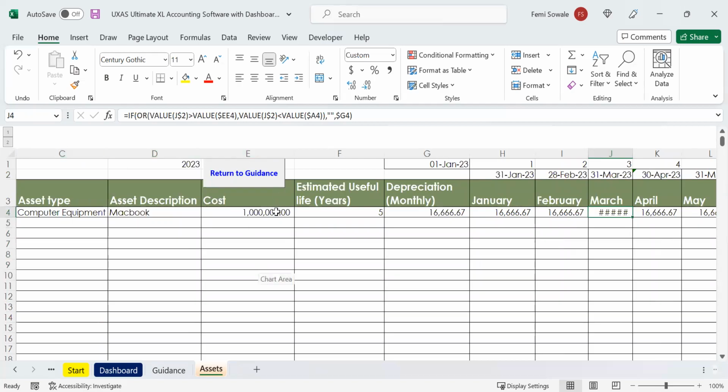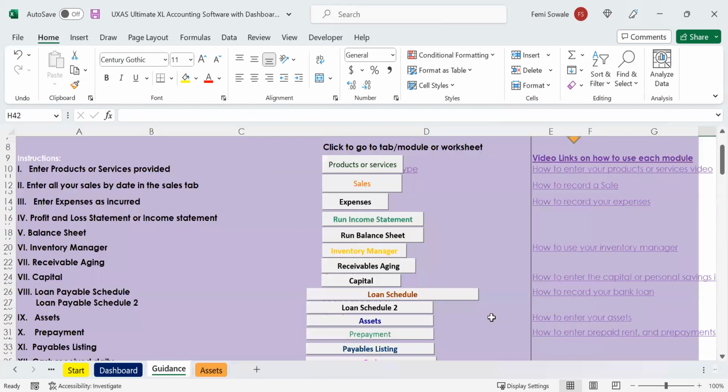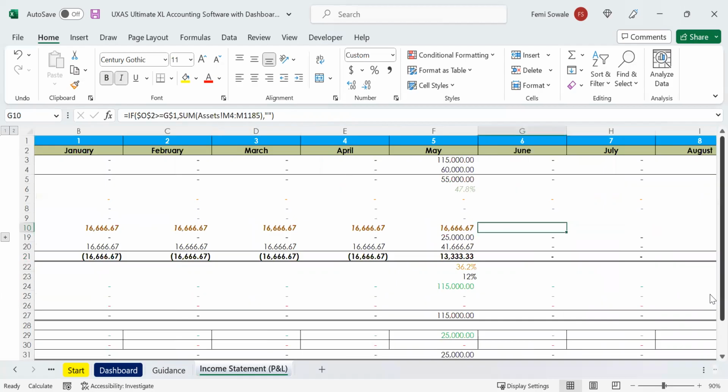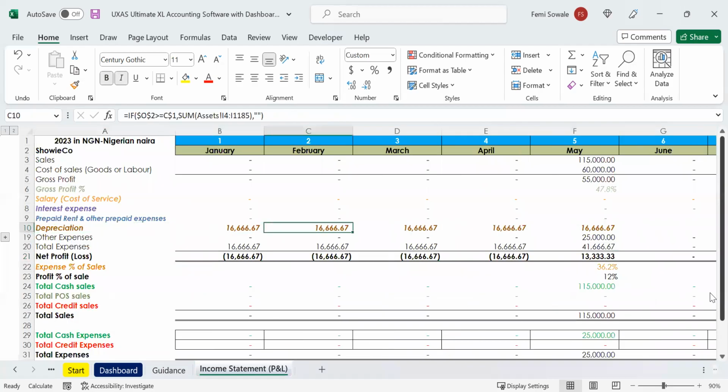It puts this on your balance sheet as an asset and then it depreciates it monthly on your income statement. Let's show you what happens. When you click on run income statement, you can see your depreciation, and it only stops at the month that you're in. By the month of June, it shows up automatically because it keeps depreciating it.